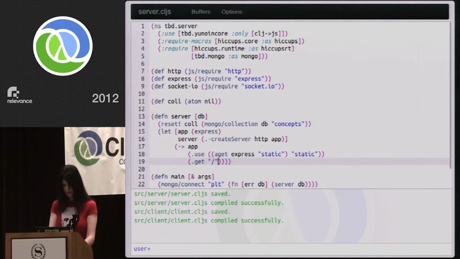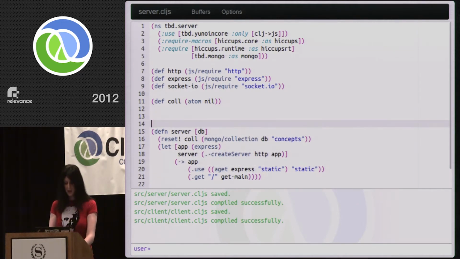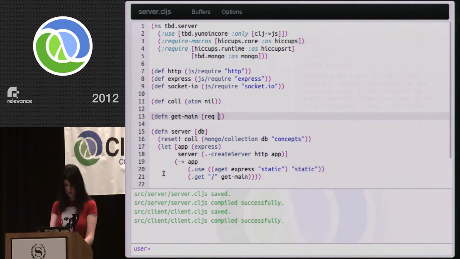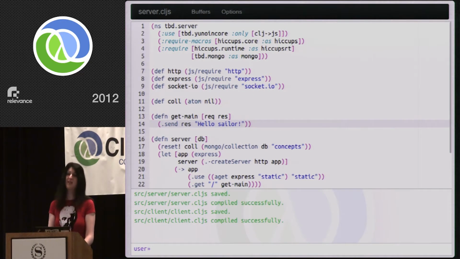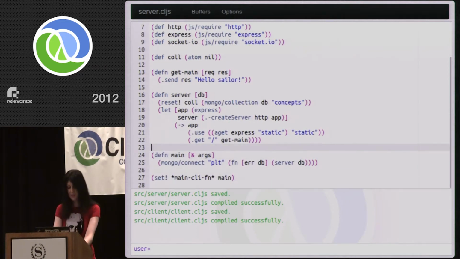And then we just define our main page. And now the function getMain takes the request and the response. Should just basically write something back on the response. So standard hello world, first of all. This should almost be running now. We need to tell it to start listening.